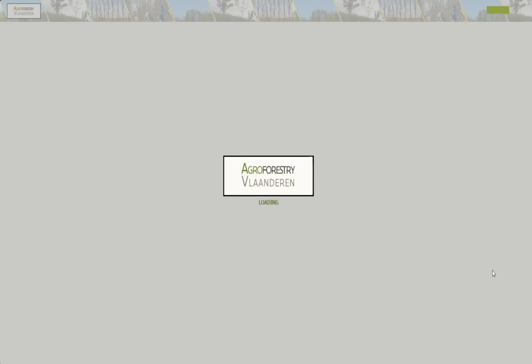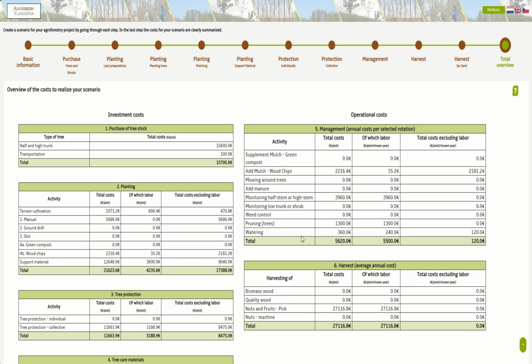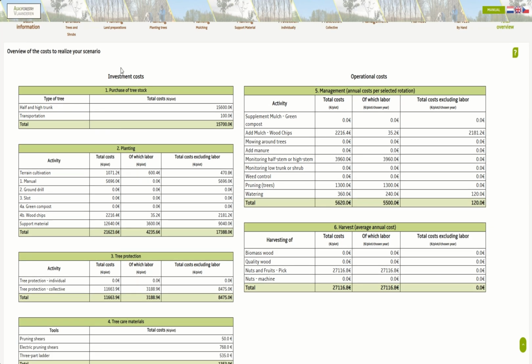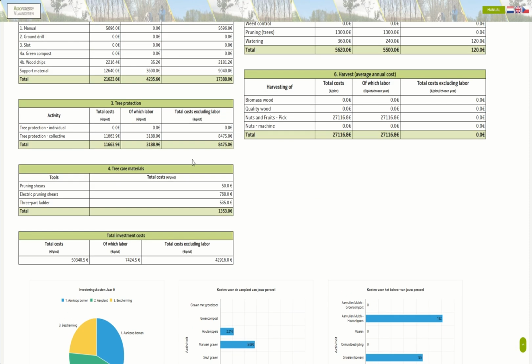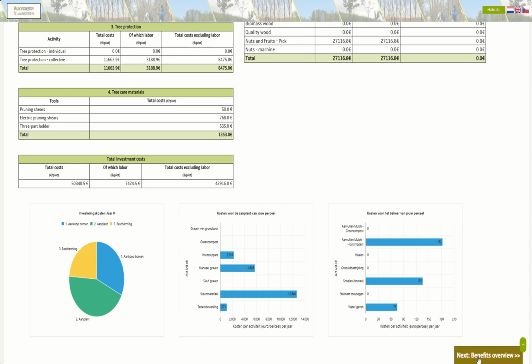Now all information from the costs module is processed into one big overview. We see here on the left-hand side the investment costs. These are the costs made on year 0, the year of planting. On the right-hand side are the operational costs. Depending on the frequency that you chose for the activities, there are these costs. And going below, I also have some graphs that show the output above. It shows it visually.